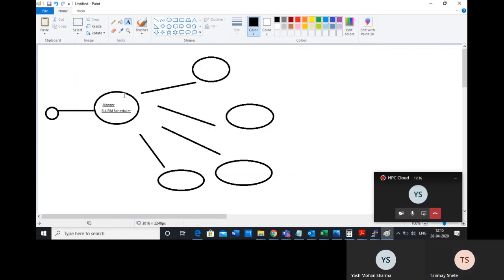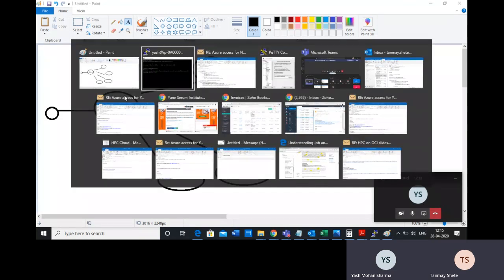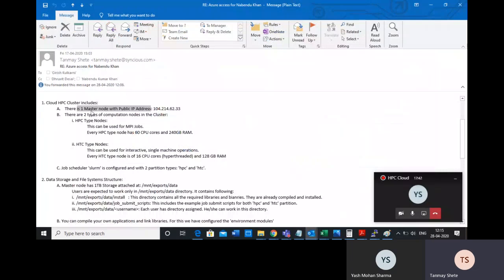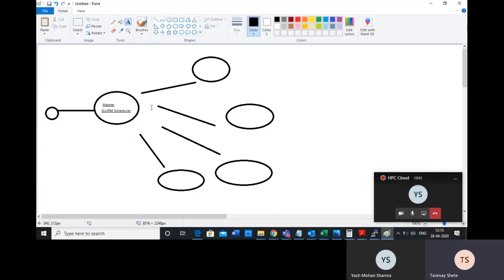Okay. So now there is one more thing. I'm again opening the email. So you understand the concept of the master node. Node means machine. Yes. Okay. So now what we have done is that there are two types of computation node. Two types of computation node means these are the computation machines where your applications will be running, right?